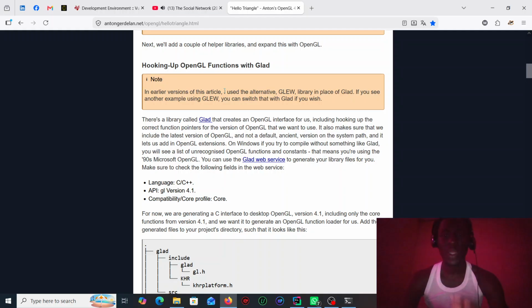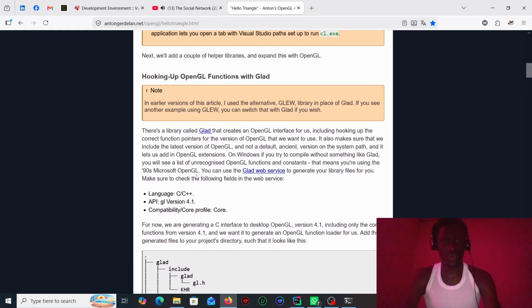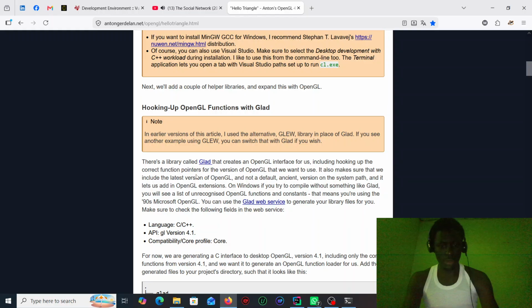Actually, I don't want glad because this tutorial uses GLFW, and GLFW loads OpenGL from your machine, but GLFW actually loads OpenGL 1.2. So in order to use new features of OpenGL, you also have to get glad. So you also have to get this guy, glad, and I know how to set it up.